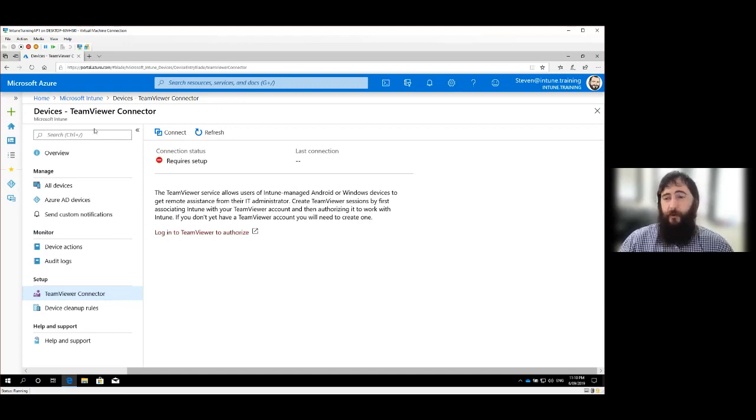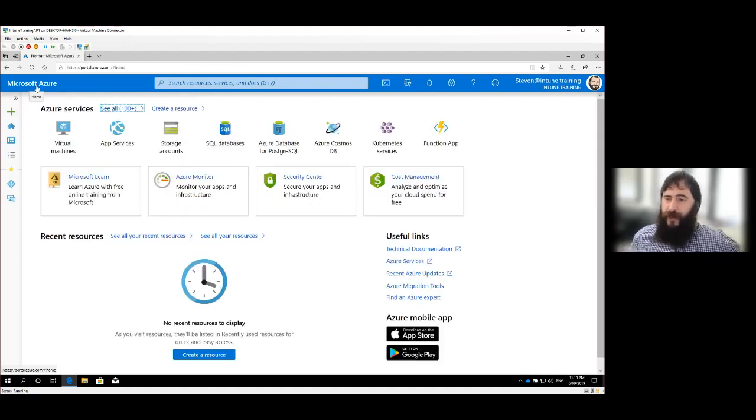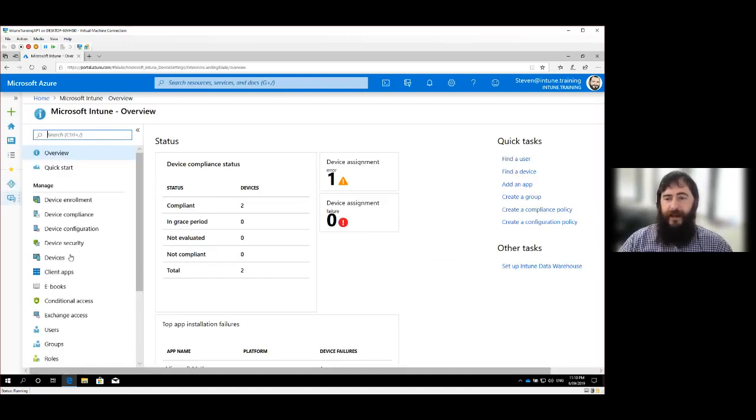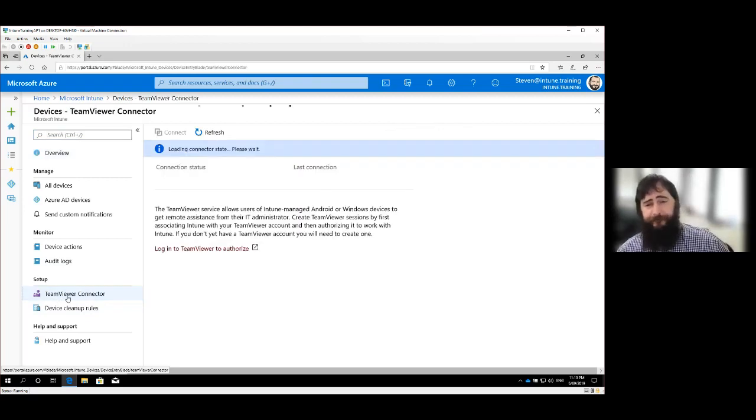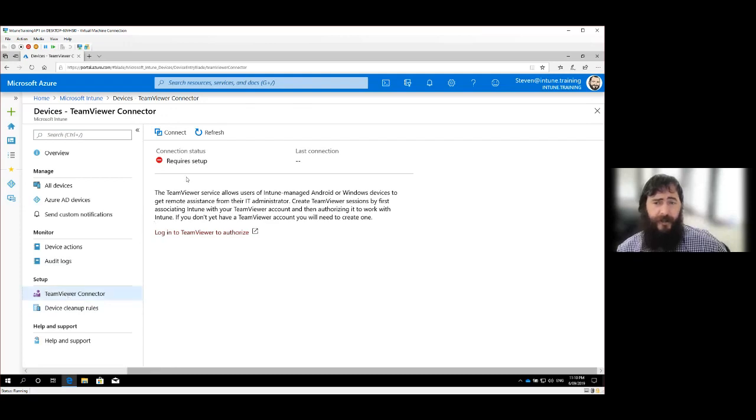All right, cool. I'll start back at the start. We're in the Azure portal, and we're now going to Intune. And now we're going to select devices. In here we have the TeamViewer connector, and we select that TeamViewer connector. And the first time you go in here, you'll see that it requires setup.